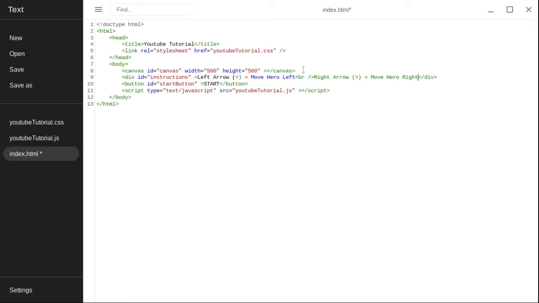And we need another break because we're going to put one more thing. So put one more break tag. It's a BR tag with its own little closing slash inside of it.